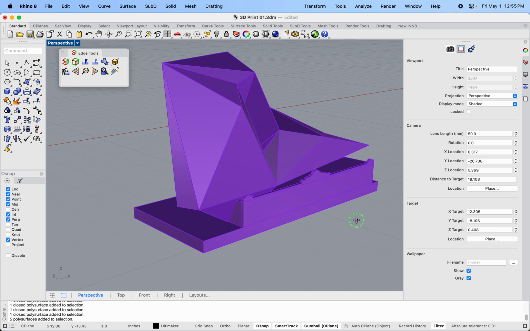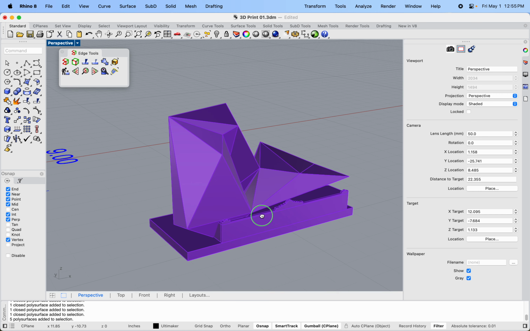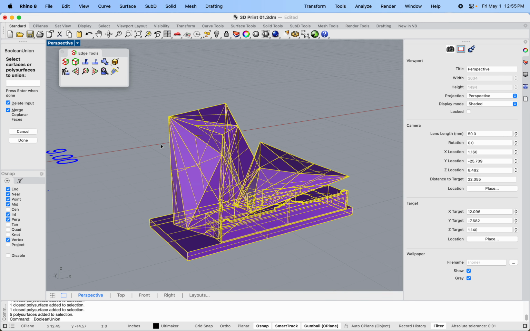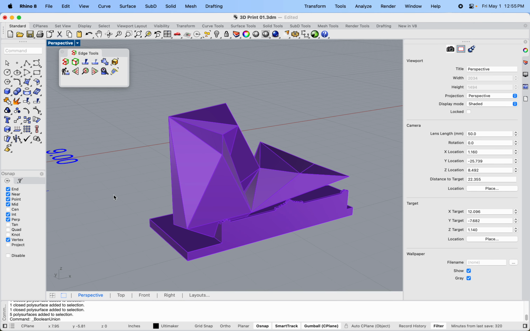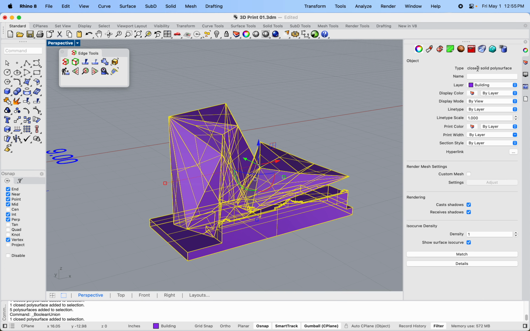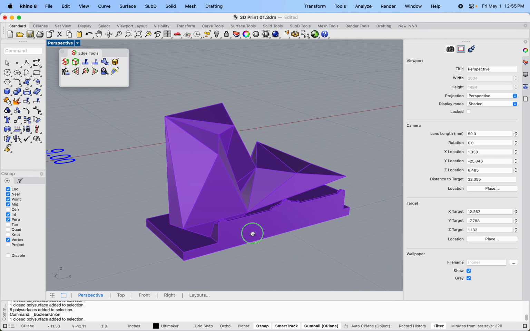So I just want to combine them into one, and in this case I'm just going to use the Boolean union command. So when I select it, hit enter or done, it should, if it's modeled correctly, make it into one object. So it's just one closed solid poly surface.